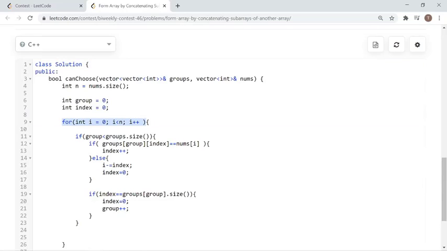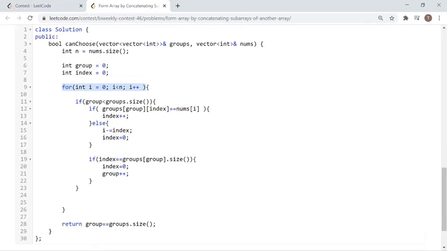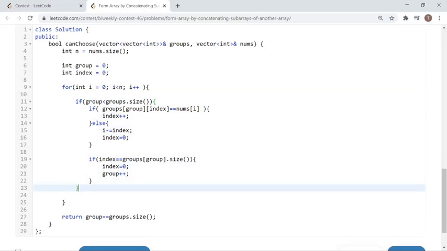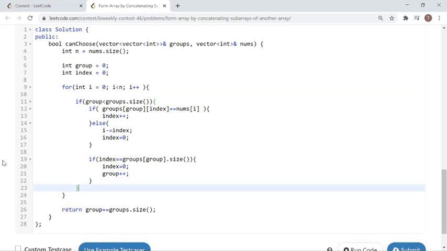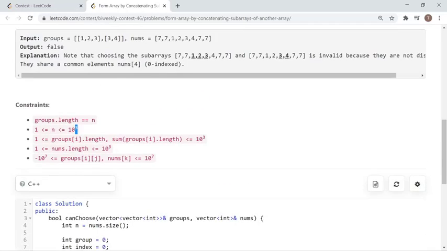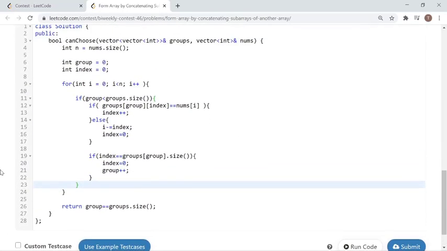For each position, search the element. If I find it, search the next. If I don't find it, reset the search. This is an N^2 algorithm, but because the problem has a small constraint, this algorithm is good.